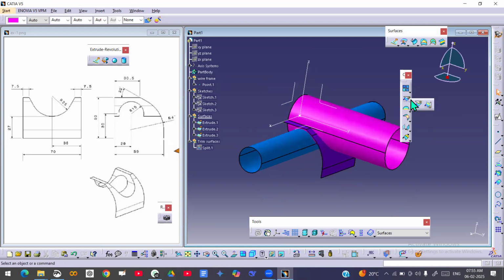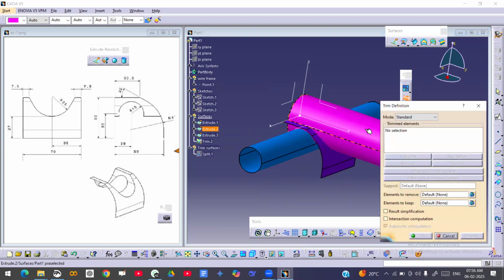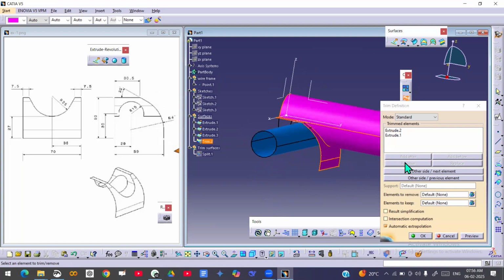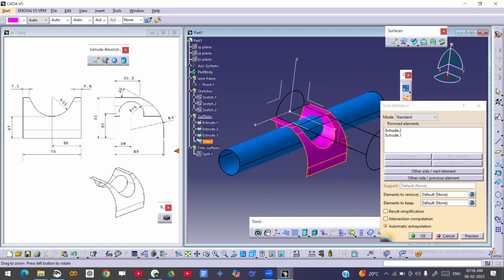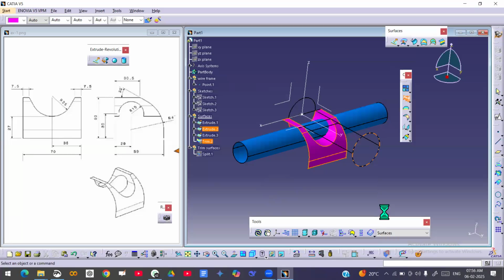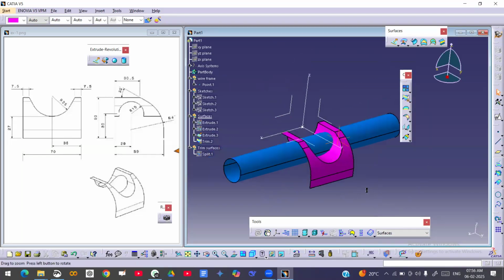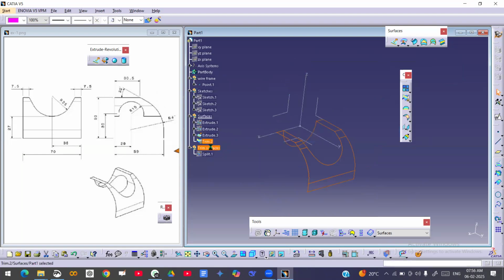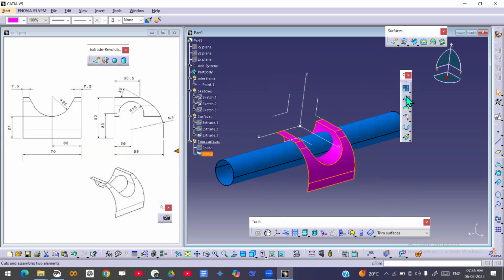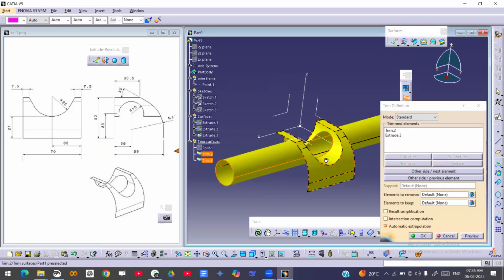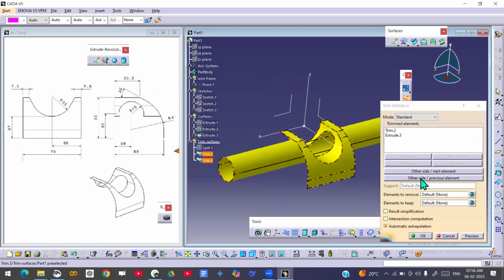Let me go with the trim option now. Trim the pink and this surface first. This and this. Let me trim it. Give other side. Yes. I should have used the trim option, but what I had done is use the split operation. So just give OK here. Now we will trim this too. Let me put it here in the trim surface. Once again I'll do the trim operation over here. Select the pink surface and select this surface, and I need to cut the outside portion. Give other side.